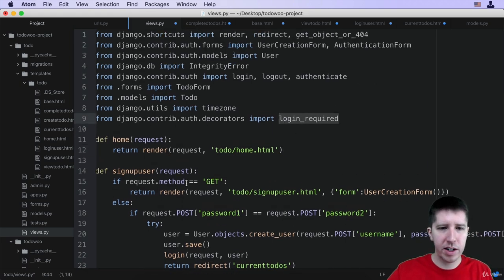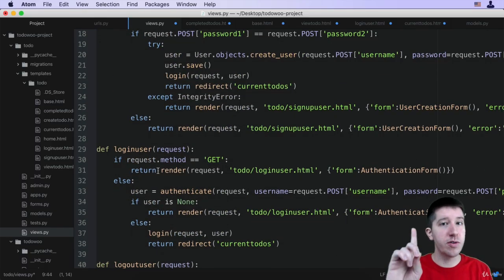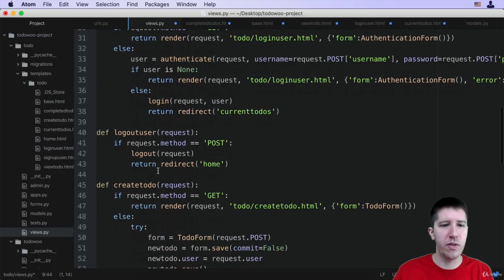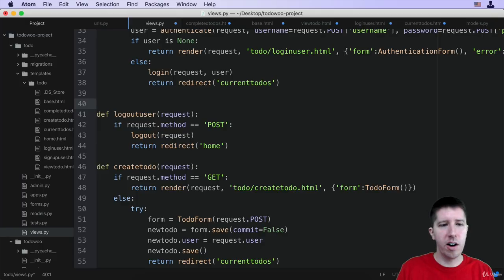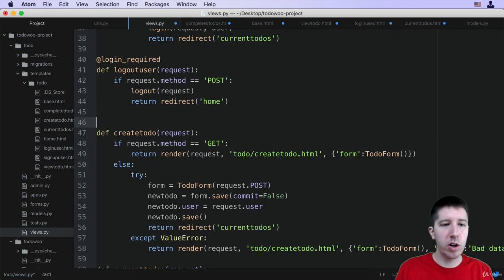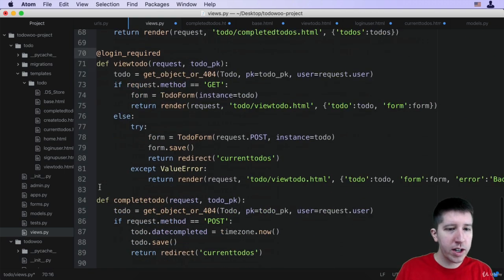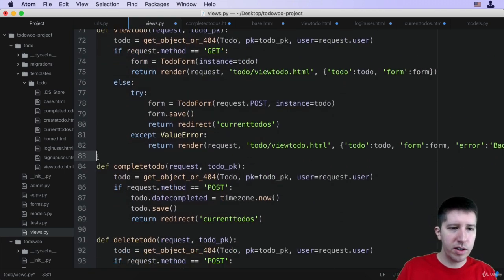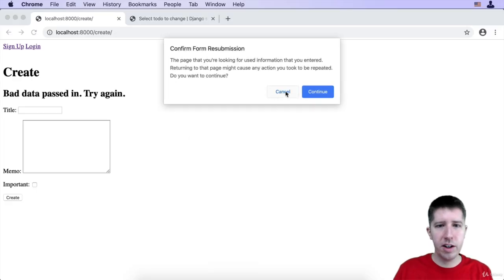So I'm going to go ahead and copy this login required and say, for example, someone should be able to get to home, sign up, or log in if they're not logged in, right? Important that someone can get to those. But for example, no one should be able to log out a user unless they are logged in. So let's go ahead and add this at logged in required. You just simply just do this @ sign with the login required. Same thing for creating a to-do. Same thing for getting the current to-dos completed, viewing a to-do, checking out the completed ones, or to complete or to delete one.